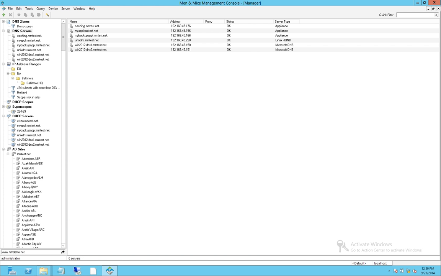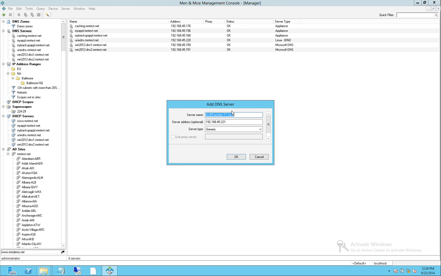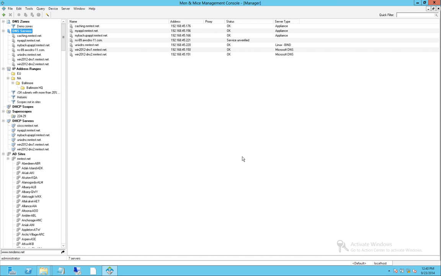I'm going to show you how easy it is to add my Amazon Route 53 account into Men&Mice. Simply go into DNS servers, hit the plus sign, type in a server name and the IP address. And this machine here is a local machine on my network, which is running a Python script that will interact with my Amazon Route 53 account. Now, Men&Mice has connected to my Amazon Route 53 account, and I can see the zones which are stored in my account.